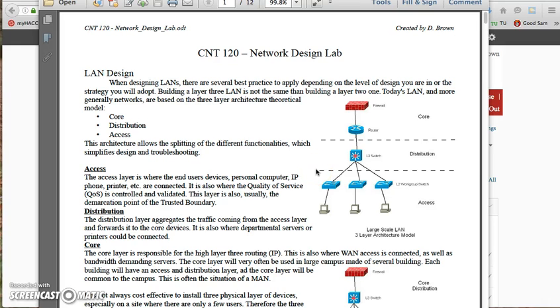Alrighty, this podcast is for CNT120. We're looking at our Network Design Lab, and what I want to do in this podcast is show you how to get your cost sheet started using Google Docs. As a student here at Hacknow, you have access to Google Docs, so we can use that for our project and pulling the project together. This might help make things a little easier.